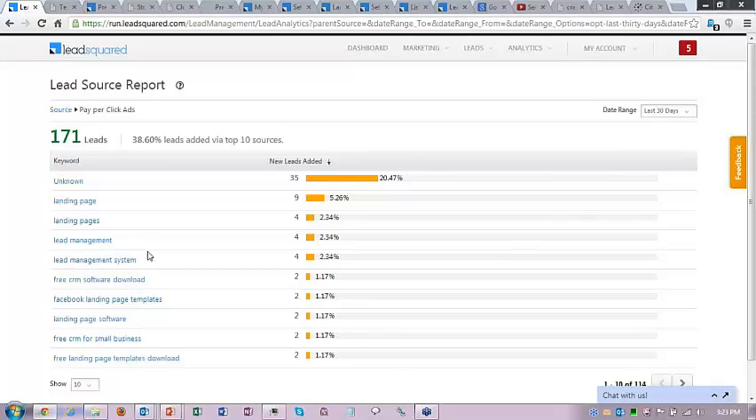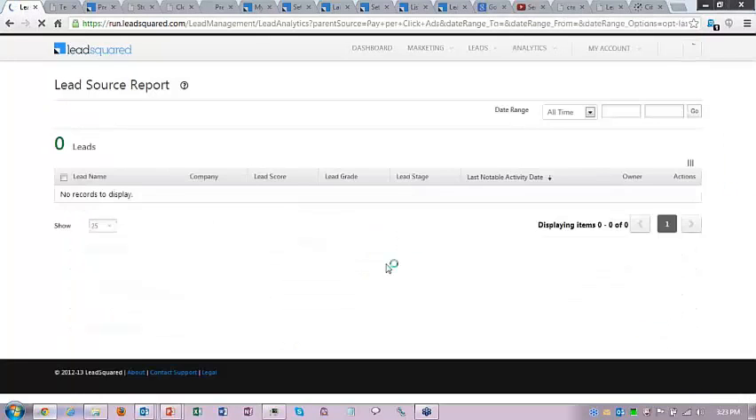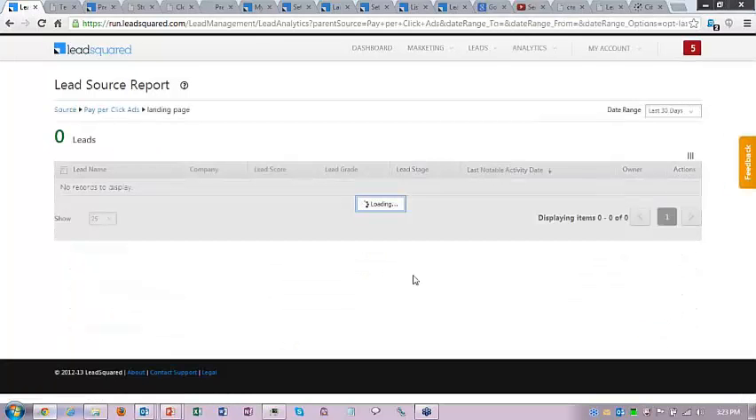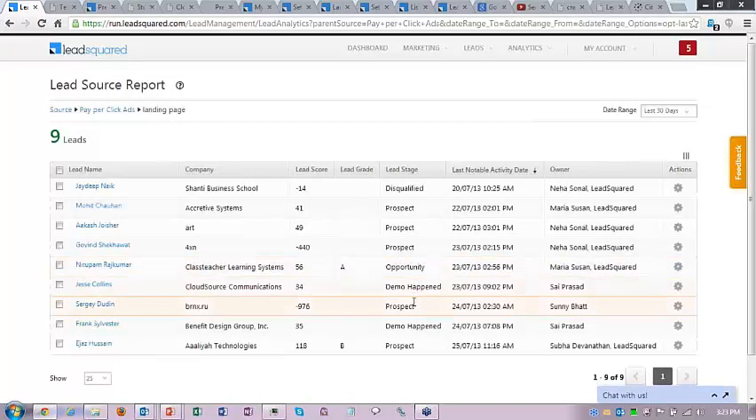So that you can go back and configure your Google AdWords to not bid on the keywords which are not working, or put some negative keywords using which people are coming but not converting. So this will give you that kind of insight. So keyword wise breakup of, for example, using landing page, how many people have come in the last 30 days. So those leads are there. So this is the lead source report.